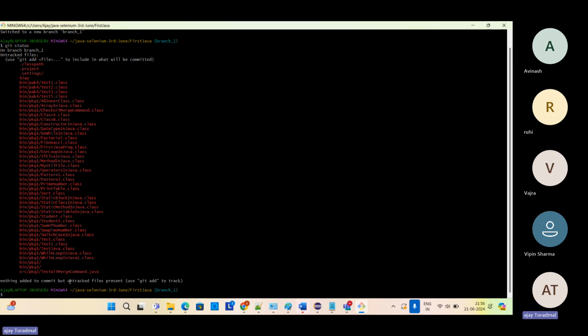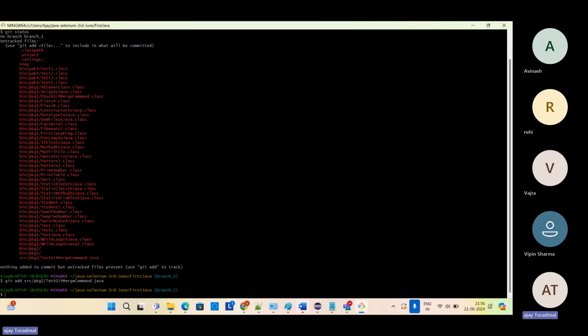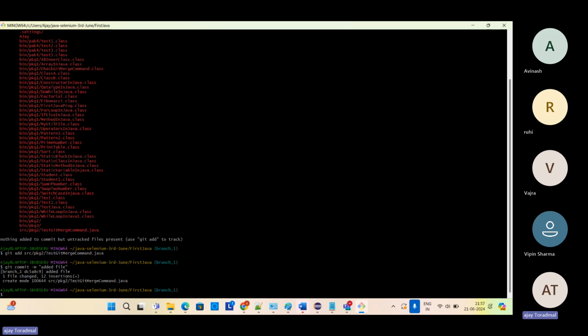Fine. So what will we do? We want to add this particular file. So I will say git add, this particular file. Then git commit -m. I'm not going to check the status and all. Then I have to say, added file. Added one file. So now this particular code is committed.